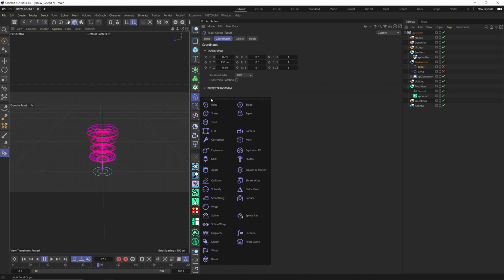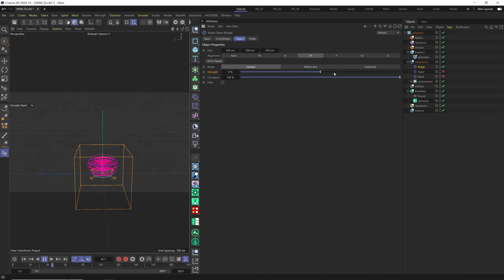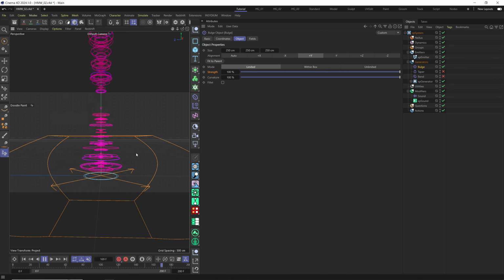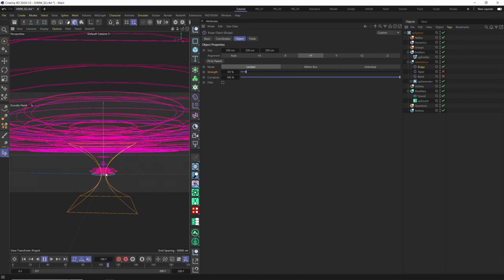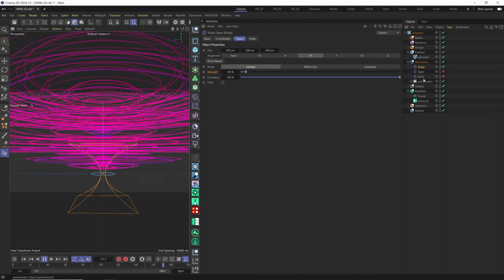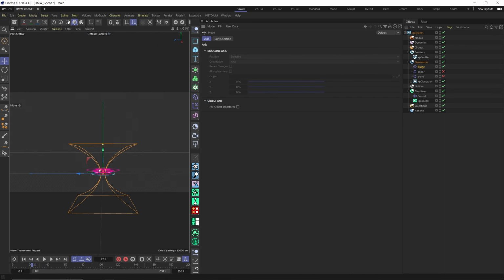And another modifier, we can, for example, try the bulge. Also, we can add it here. And if we add to strength, we'll make a different shape or make it less. Let's add to it, and it's almost the same effect as what we created with taper. Let's change the position a little bit higher.